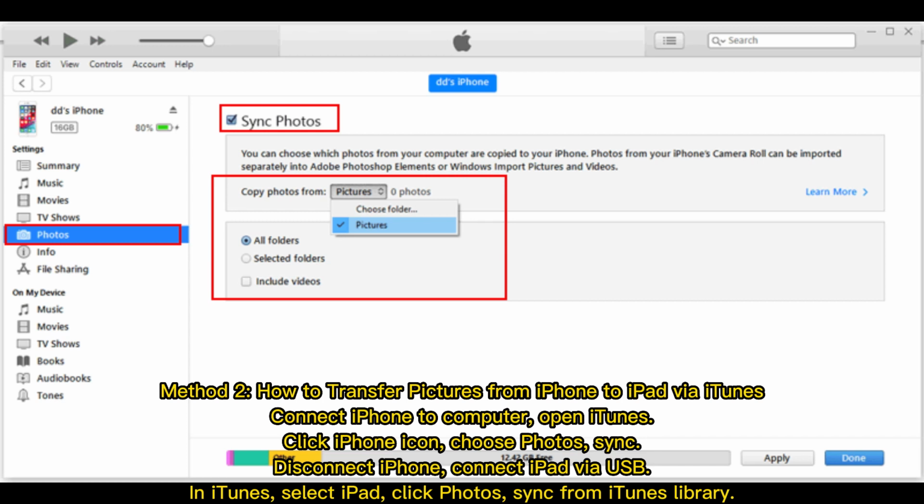Method 2. How to transfer pictures from iPhone to iPad via iTunes. Connect iPhone to computer, open iTunes, click iPhone icon, choose Photos, Sync, disconnect iPhone, connect iPad via USB. In iTunes, select iPad, click Photos, sync from iTunes library.